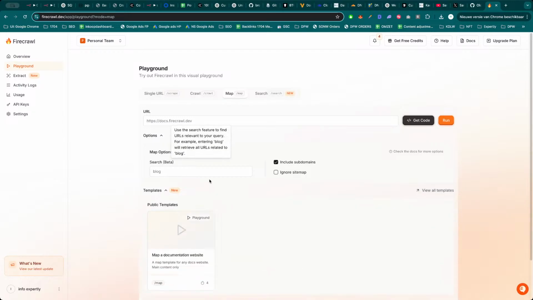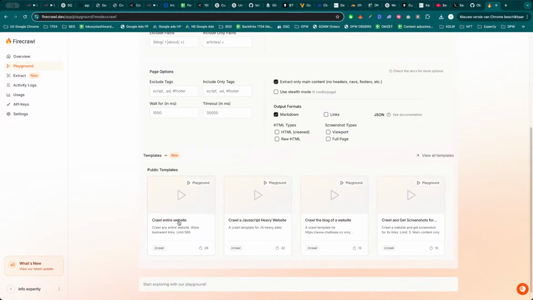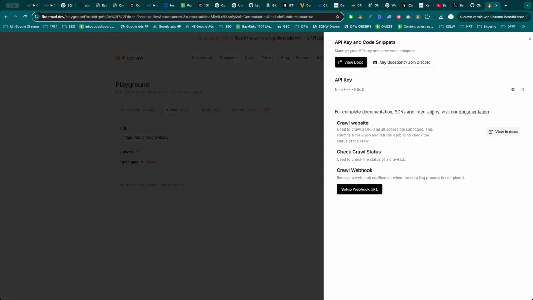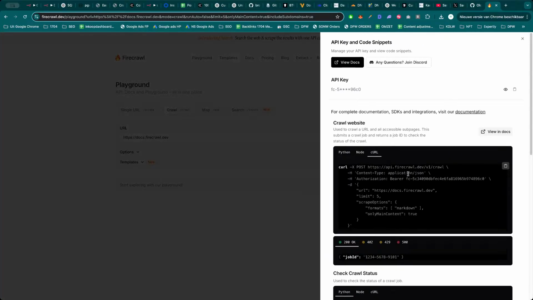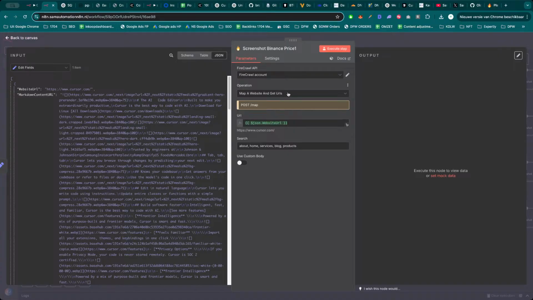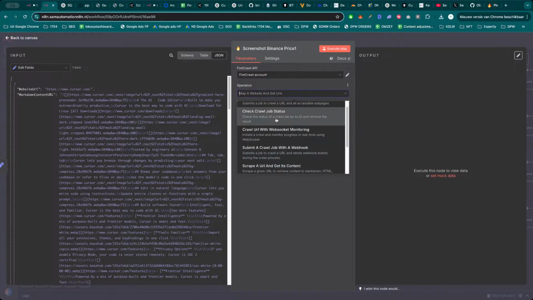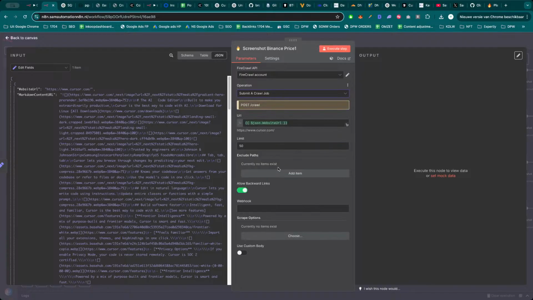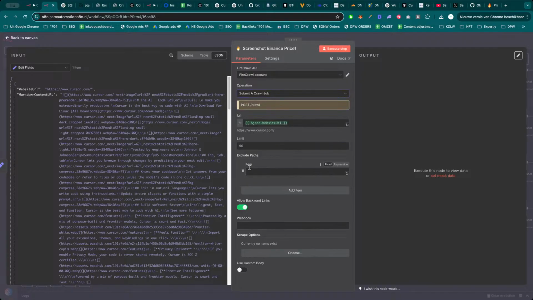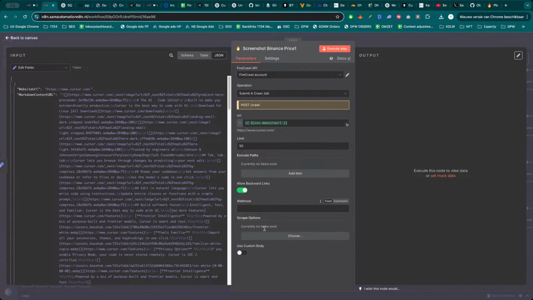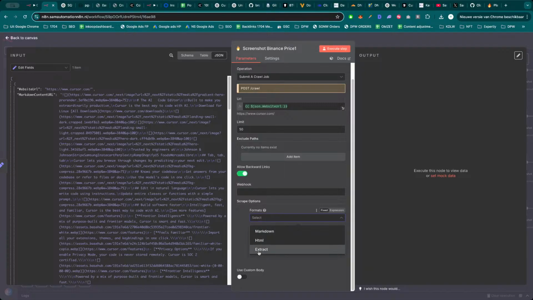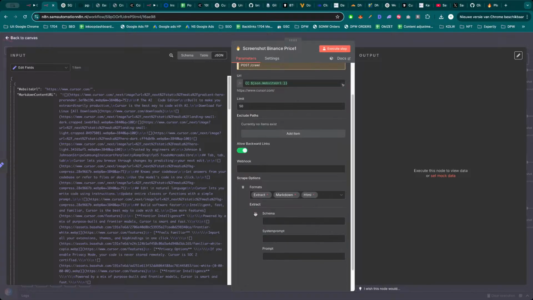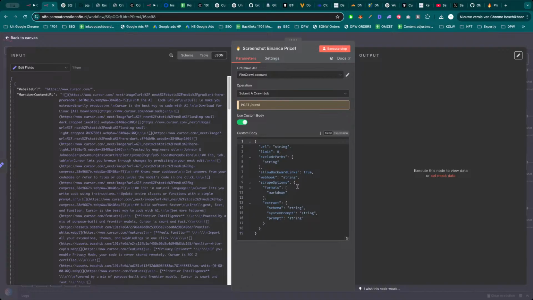Let's see. I want to crawl. Get code. How is this? It's the crawl endpoint. Yeah, okay, that's why it didn't work. So if we do something like this, we could crawl. Okay. Just use the custom body.